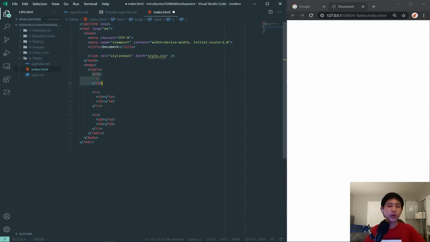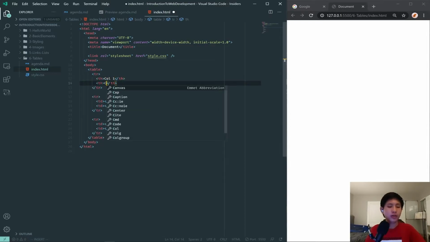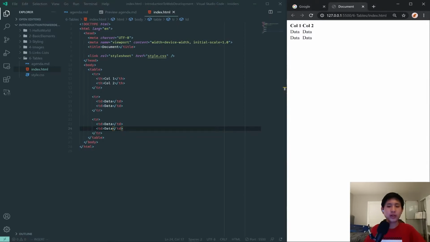But in this first one, we're actually going to put a different tag called th, and this is basically also a column, except it just denotes that there is a header. This is a column header. So we can say column 1, and then column 2, and then in these we can put data, data, data, and data. And if we save this, notice it's in a table format.